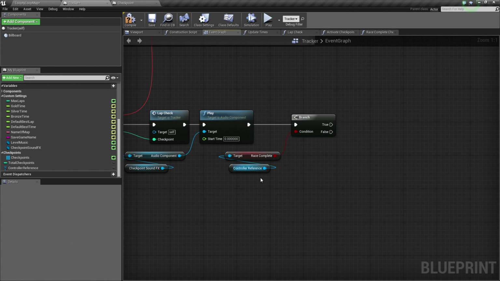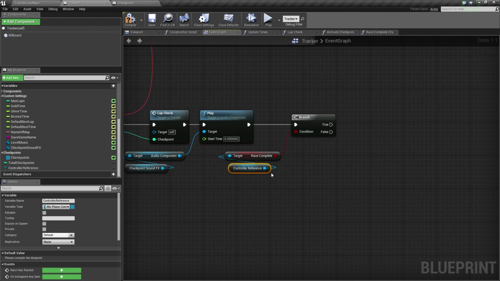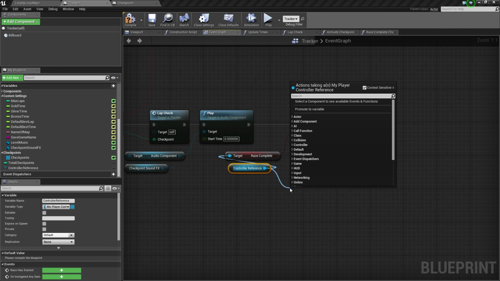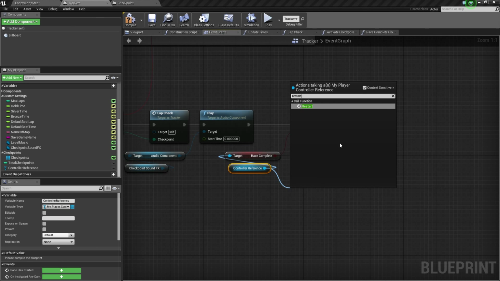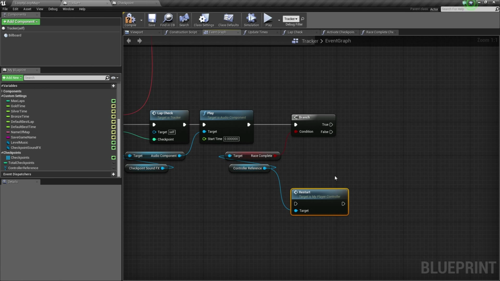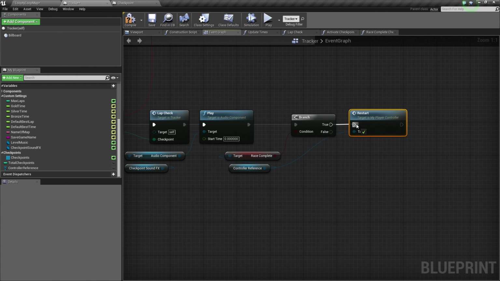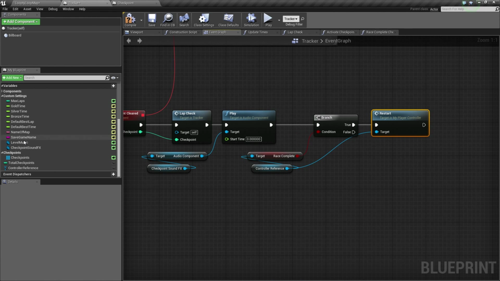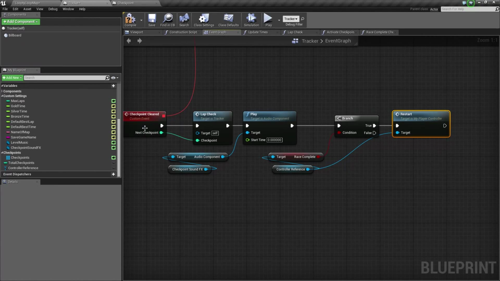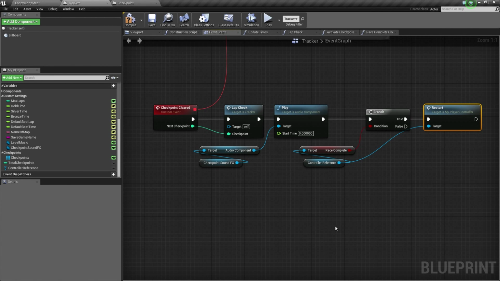And if the race is complete, we have a function also created inside of our My Player Controller blueprint called restart. So let's drag off of this and search for restart, because we want to call the restart function inside of our player controller if the race is complete. So again, this is why we did all that prep work, so that we didn't have to hop back to our player controller and then create it and then come back to this and then hook it up. Getting all of our prep work done allowed us to easily hook this up right here.